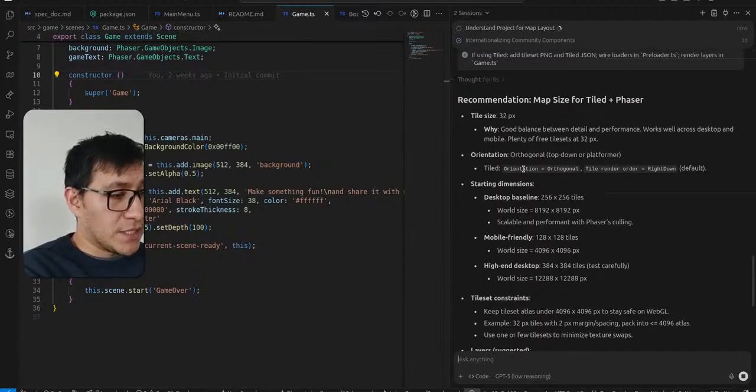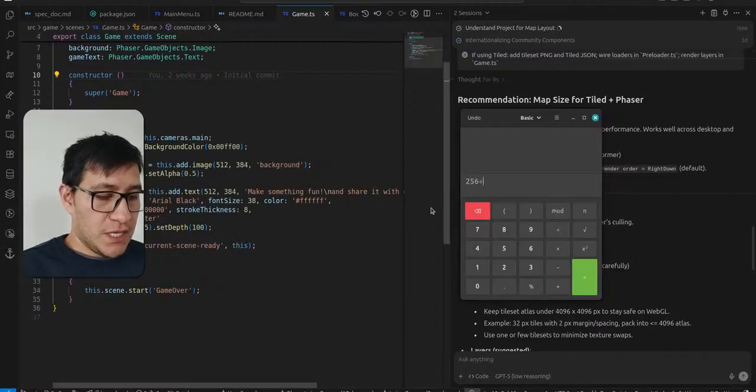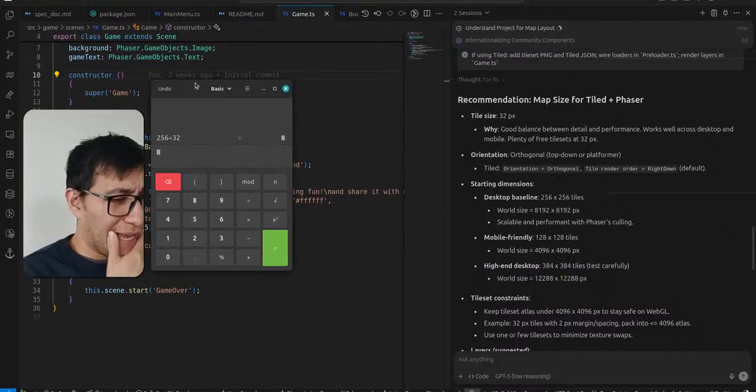Why: good balance between detail and performance, works well across stacks. Okay, the tile set, it recommends a 32 pixel starting dimension. 256, let's see, what's that? 256 divided by 32, that's 8. It's only 8 world size.